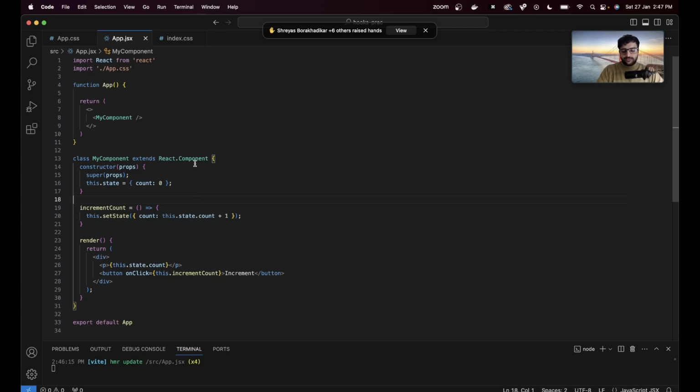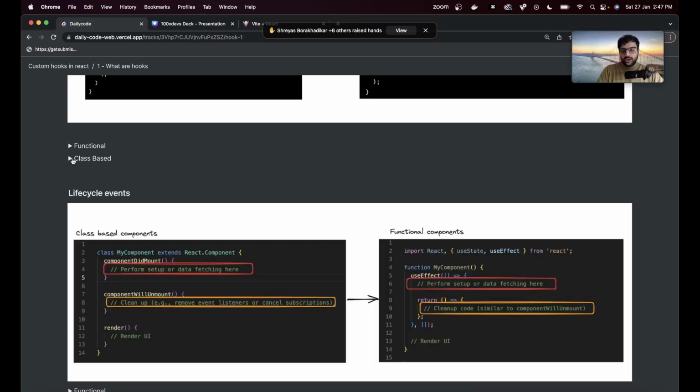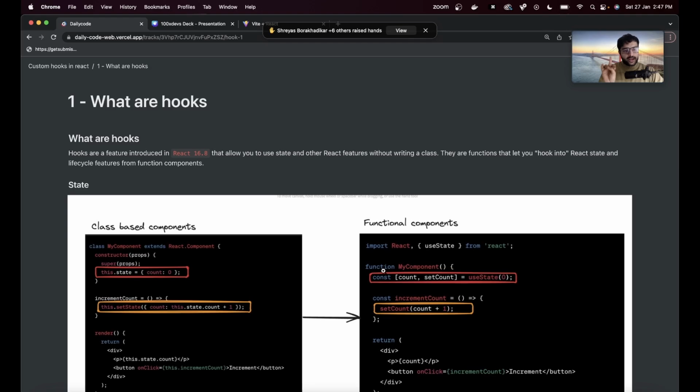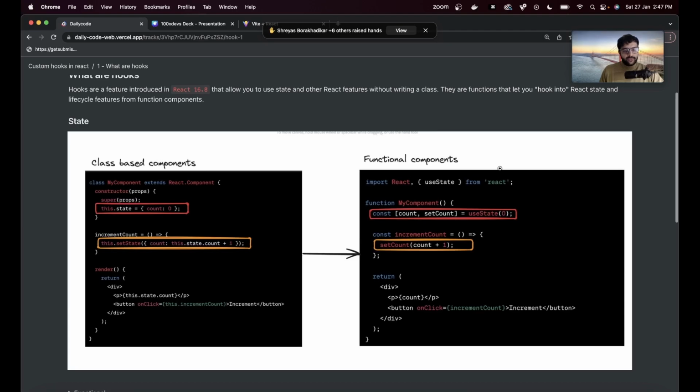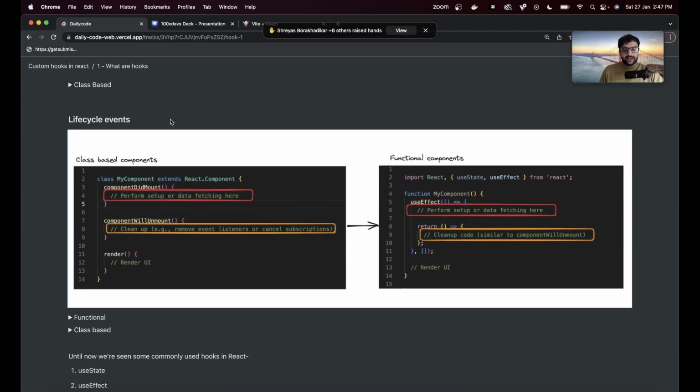Cool. Quick recap. What have we done? We have learned that hooks were introduced in React 16.8 to provide two things. Number one, state, which we just saw. And number two, life cycle events in functional components. We have seen how state was introduced. Let's look at how life cycle events were introduced.